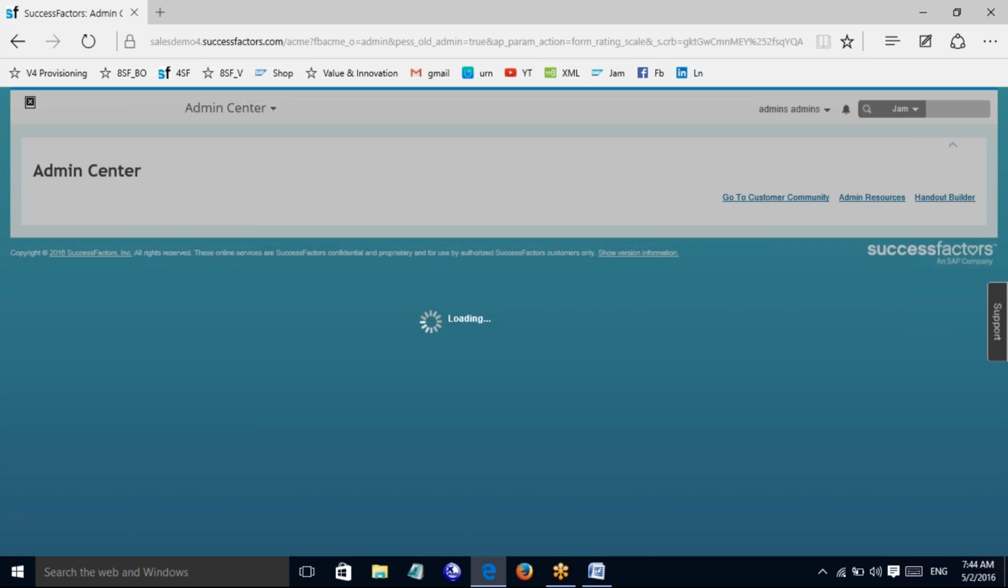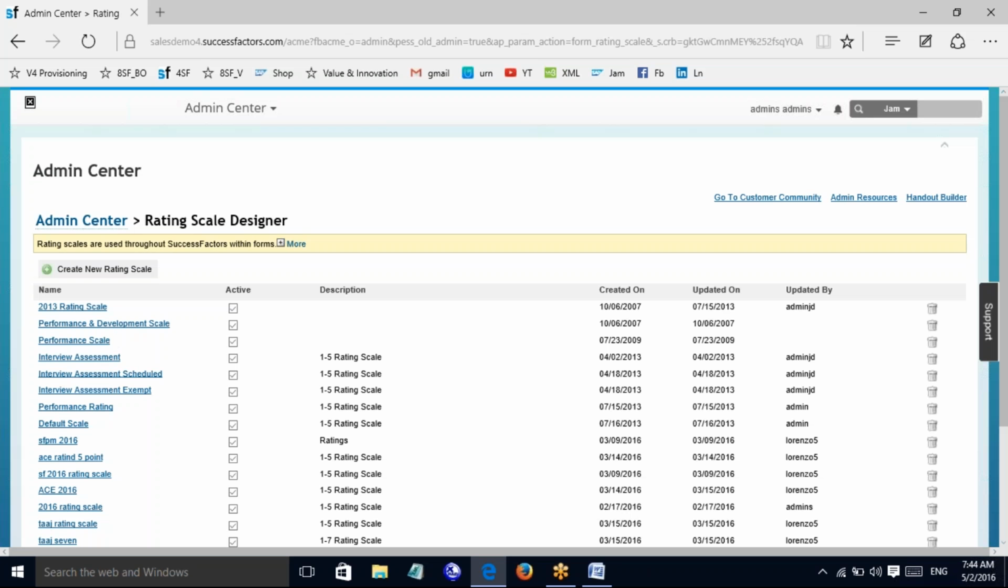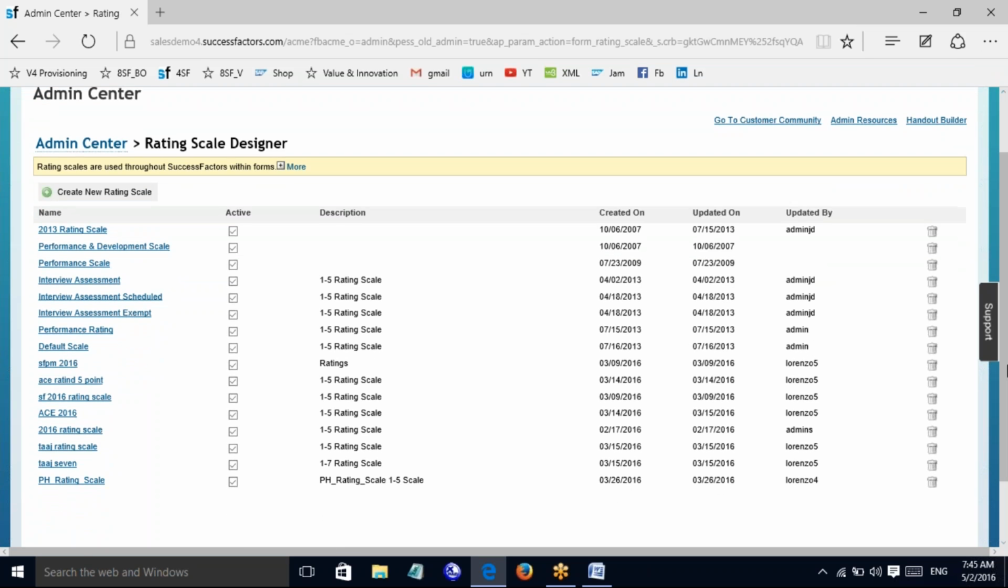So here a rating scale, we need to understand, is 1 to 5. Rating scale is something where we see 1 to 5. 1 is considered the lowest rating, and 5 is considered the highest rating. And if you just look here, there are so many other existing rating scales.